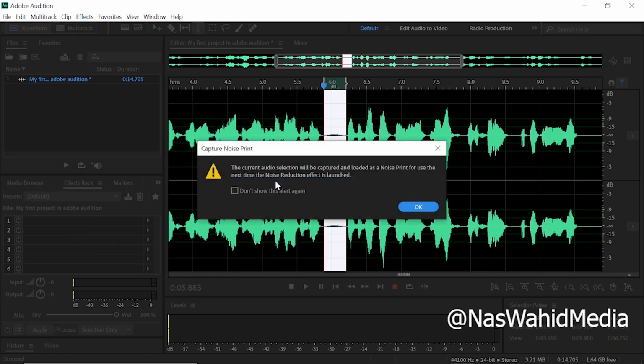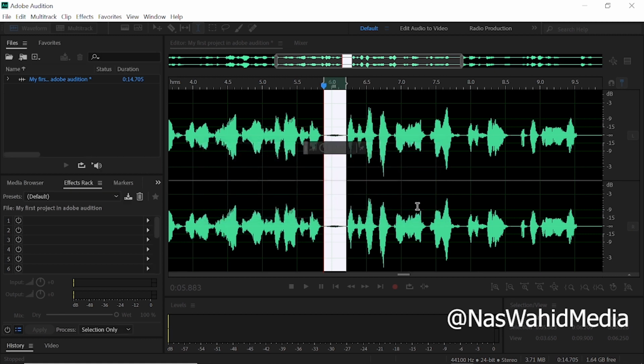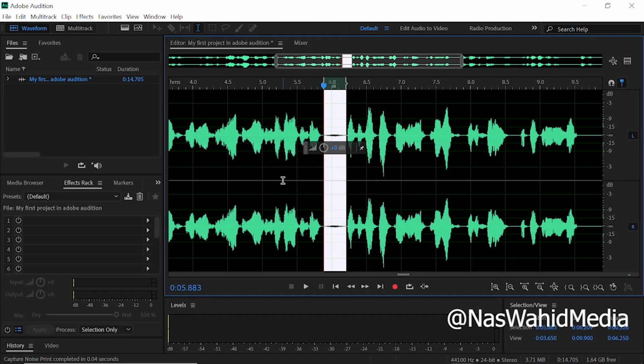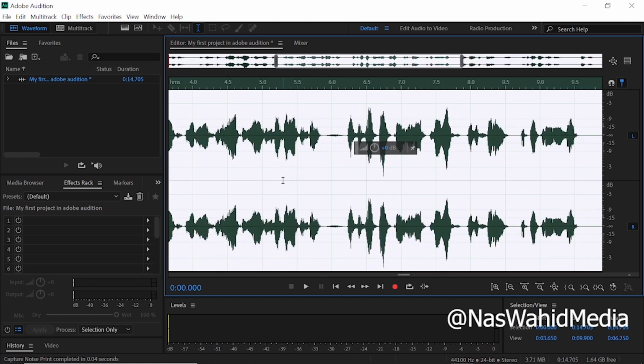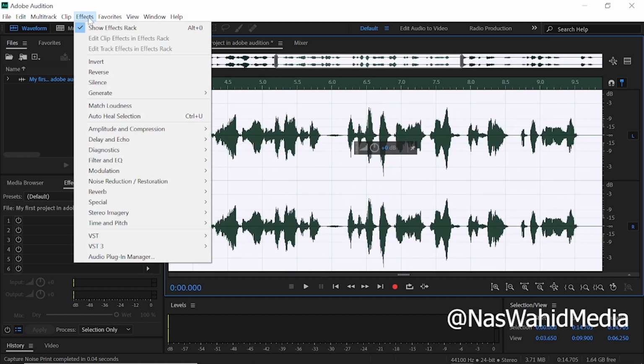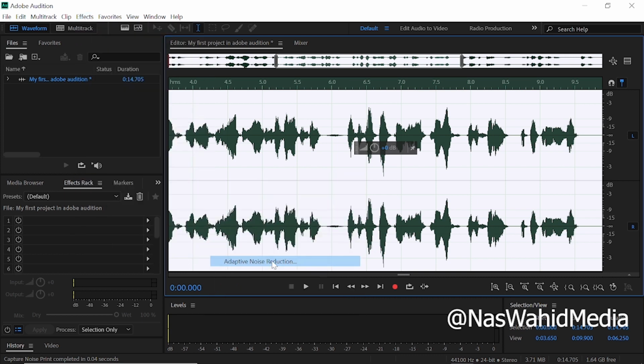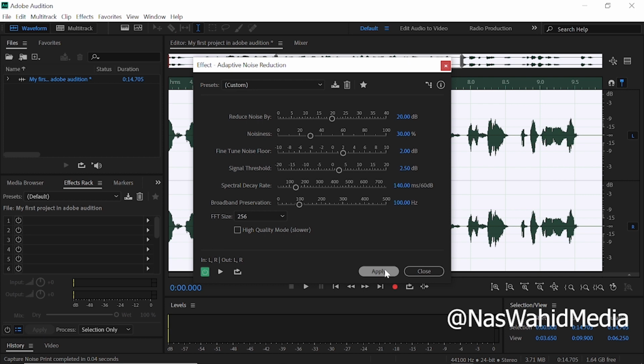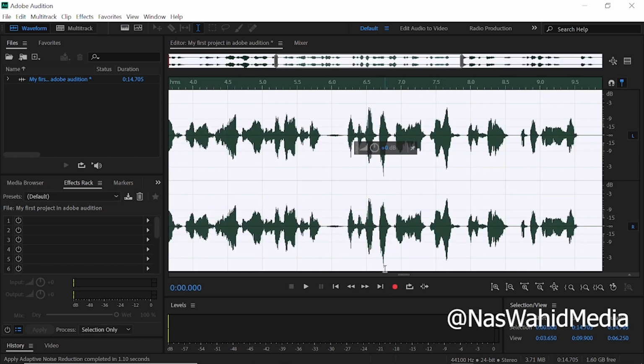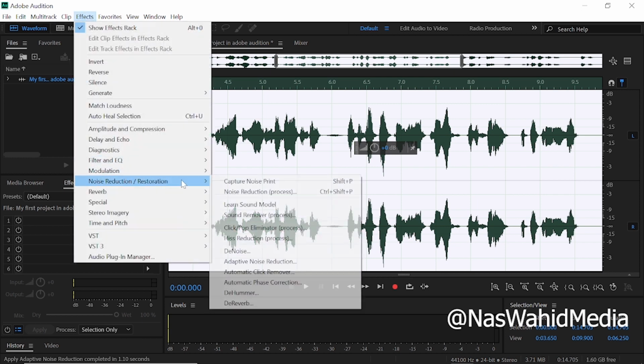And then from there, you highlight all by Control plus A, and then you come up here to effects, and then you come to noise reduction and restoration. You're gonna come here and say adaptive noise reduction. Then you click apply. Then from there you could go over again to effects. Then you come to noise reduction. Then you come and click again, say noise reduction process, and then you click apply.